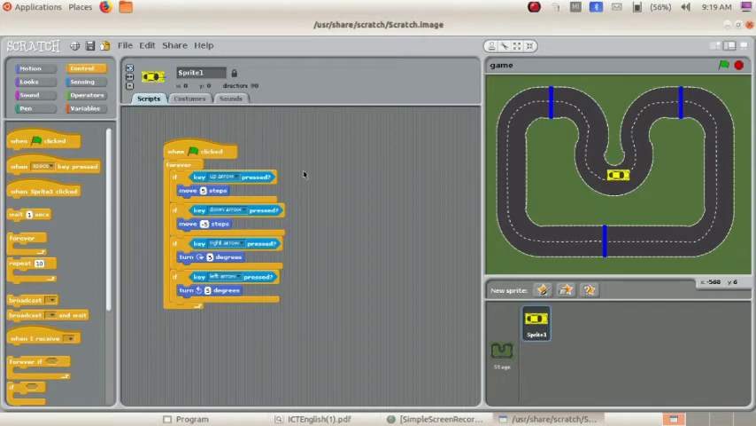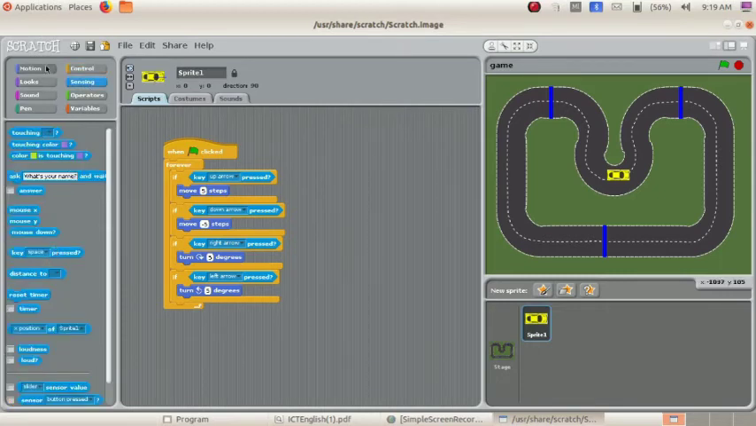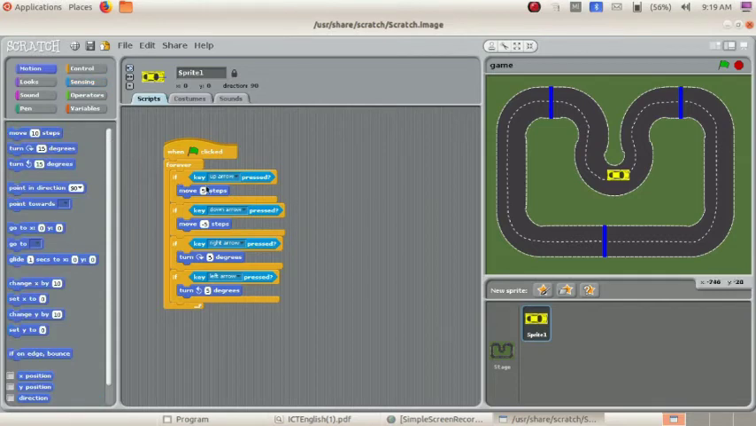So these are all about instructions. Is it clear? So this when flag clicked is in the control tab, next forever is in the control tab, if is in the control tab. Next key pressed, these 4 instructions are in the sensing tab. Next, this move 5 steps, next turn 5 degrees, those are all in the motion tab. Okay, so we can just start our game.